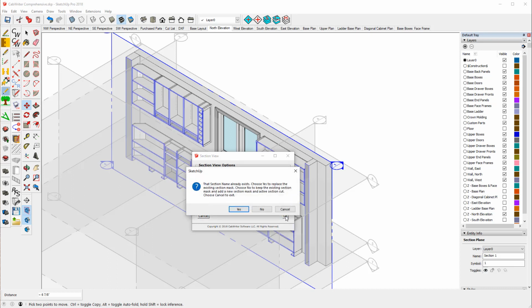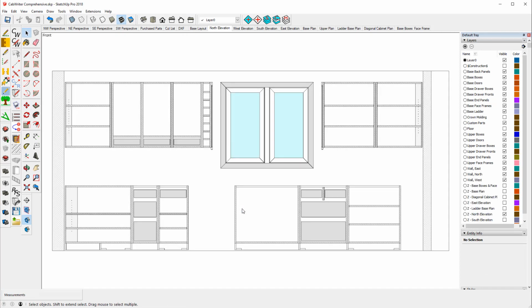And I say OK. It says the section name already exists. Choose Yes to replace the existing section mask. Choose No to keep the existing section mask and add a new section mask active cut. Choose Cancel to exit. Well, I'm going to say yes. And there we go. Now notice that view has the entire section.